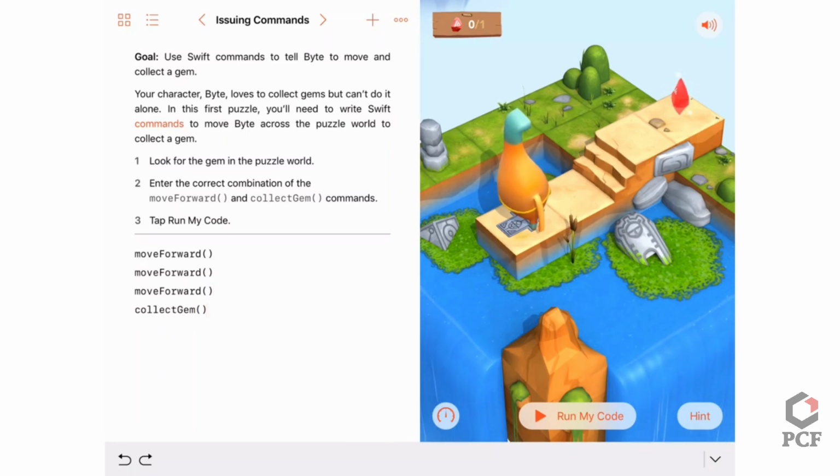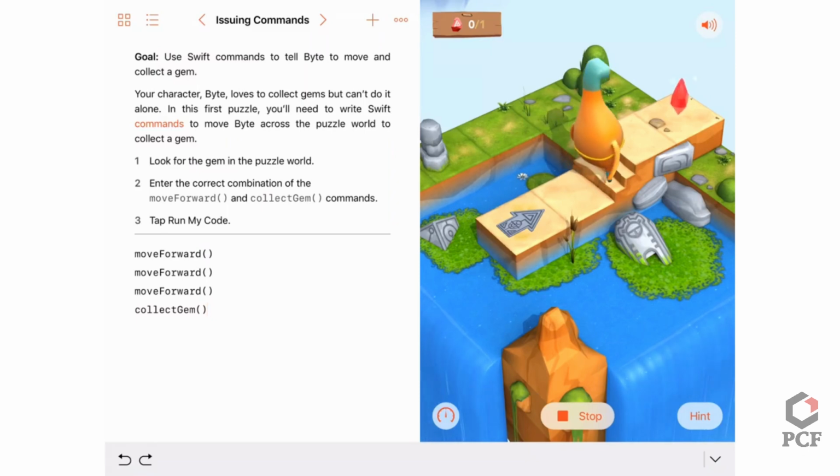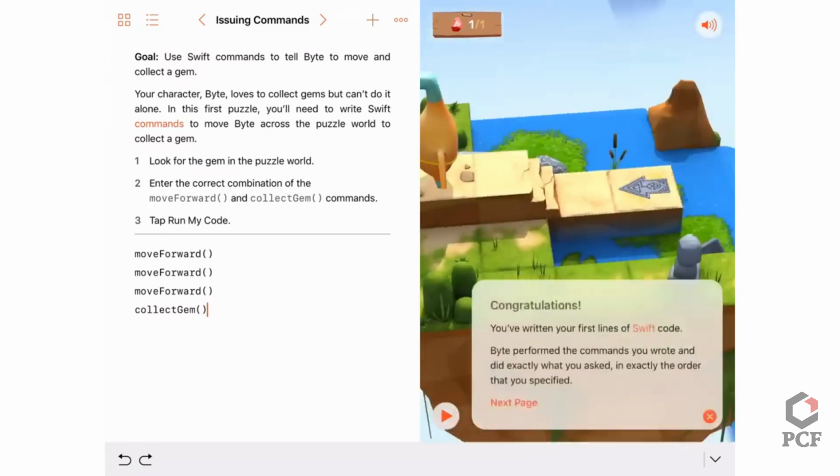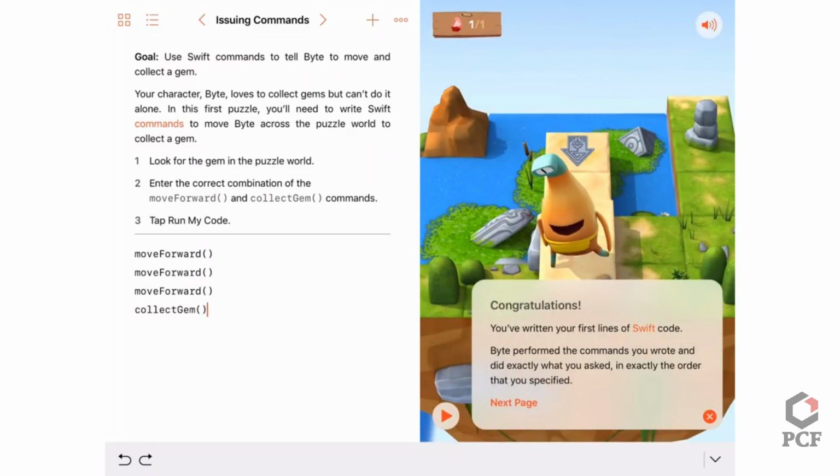So what we can do now then is we can press this button here, run my code, and we'll see exactly what happens. That's once, twice, 3 times, and collect the gem. And as you can see, that's congratulations, you've written your first line of Swift code.